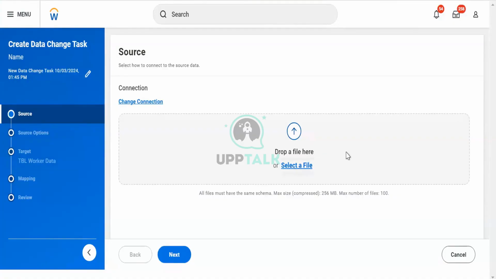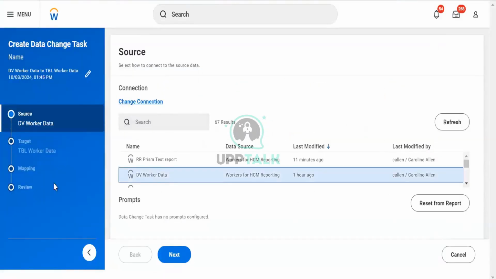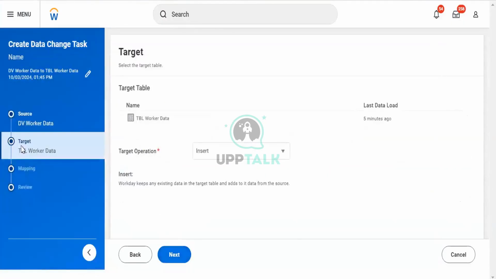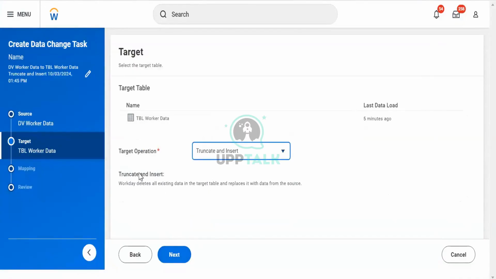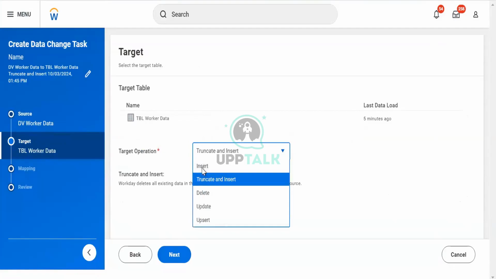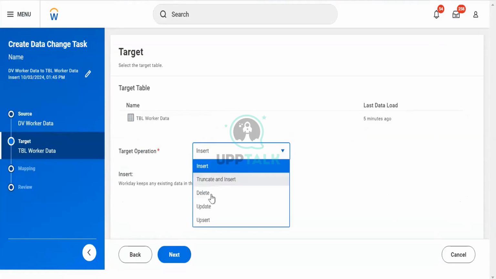Here we mentioned the proper file, or select a file, but we want to change the connection. Give a change connection, Workday report, and here work, and this one, and give next. It will ask my target table, worker data. Insert, truncate and insert. What are those meanings? You can click on it and it will change it here.